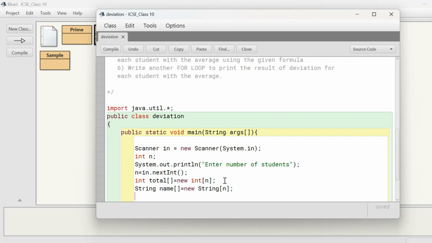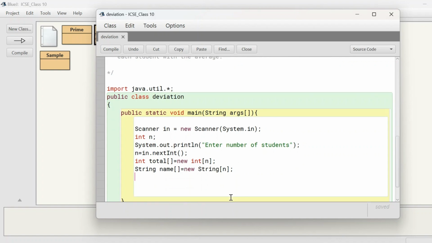Then one more array we need to store the deviation of each mark. So for that we have to give deviation, I'm taking double. deviation[] equal to new double[n], size n.